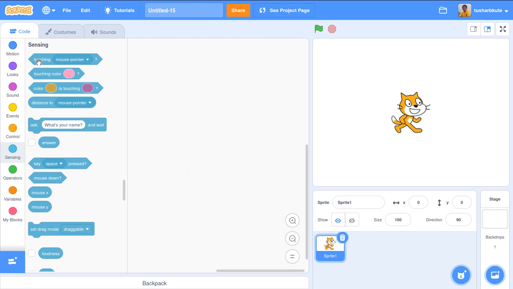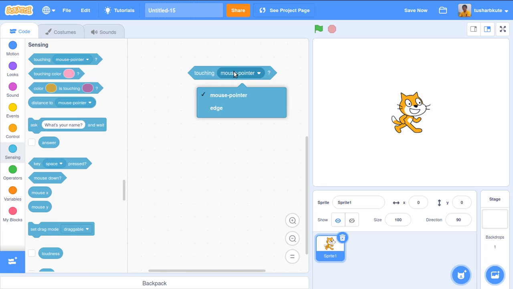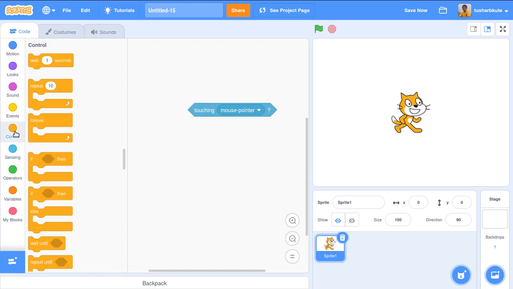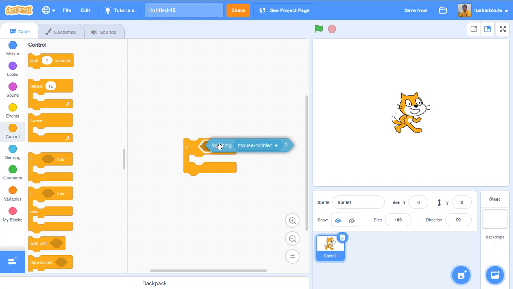First is touching, and this is a condition actually. So when we touch somewhere, I'll just drag it here and maximize somewhat. Touching where? When your sprite is touching either the mouse pointer or the edge, what action to do, we can specify with the help of this particular condition. For example, if it is touching the mouse pointer, I have to do some operations. So let's add a control here, like if. It's required because this is a condition. So I'll put this condition inside it.